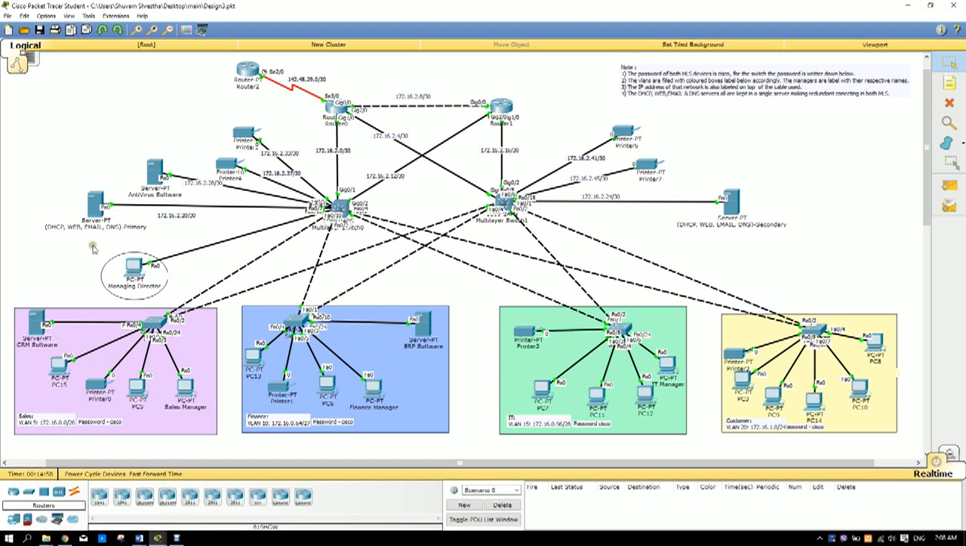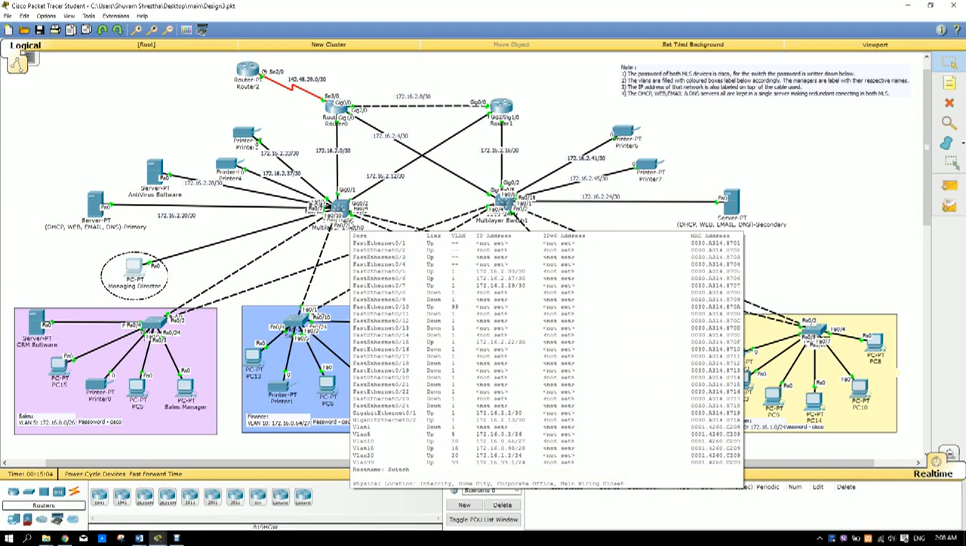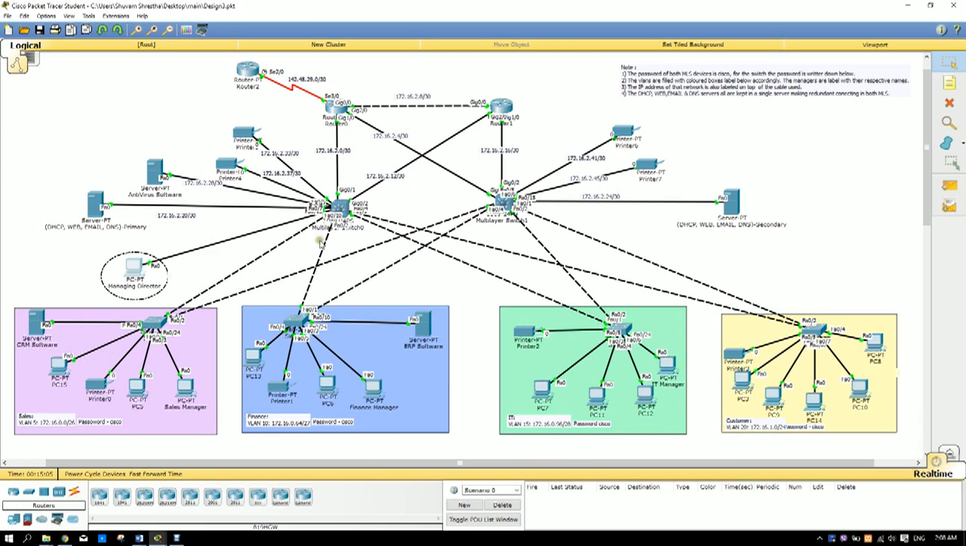A separate VLAN is created for the managing director here, which is also connected to the switch here. I have made two switches in the distribution layer. These four VLANs are the access layer, and these two switches come in the distribution layer.